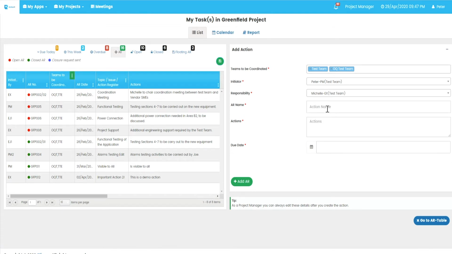The AR name field allows you to assign any name you wish to the action. This can include numbers and even special characters. The Actions field is used to provide a description of the action that needs to be completed and the acceptance criteria for closing the action. As above, it can accept any characters.